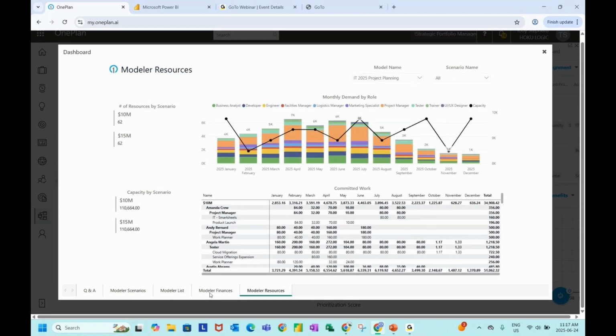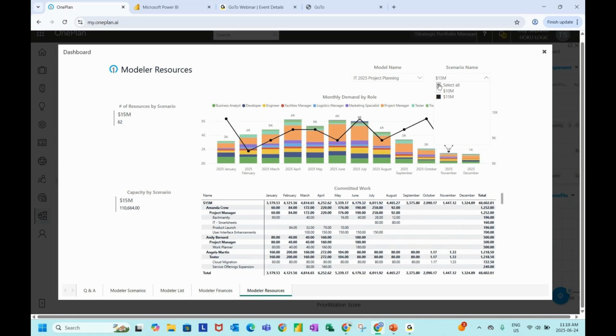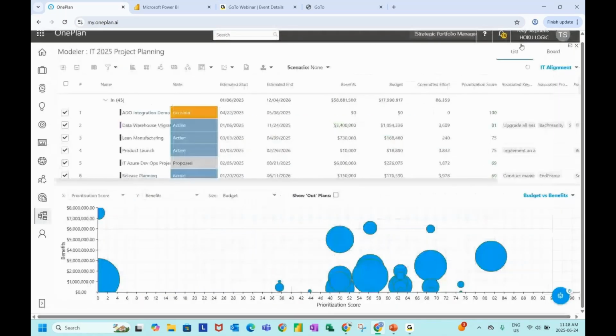So we have different pages of these modeler dashboards available in here. This is all based on the different scenarios that you saved. Let's say I just wanted to look at the scenario 10 million one, you will be able to see that, and for the 15 million scenario, you will be able to see that in here. I wanted to quickly show you guys how that looks.